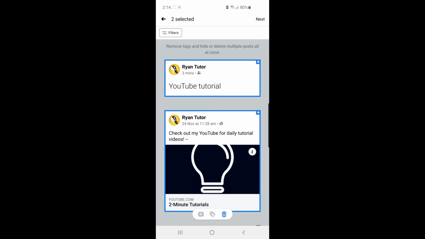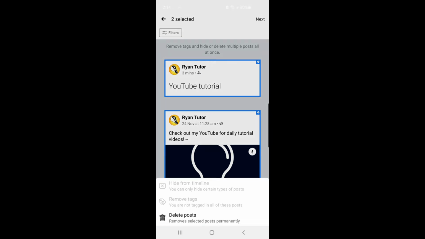So if you've got, say, like 100 posts, you will be able to go down and select every single one of them. And then all you need to do once you've selected all the posts you want to delete is click on this little bin icon right there, and then click on delete posts, as it says remove selected posts permanently.